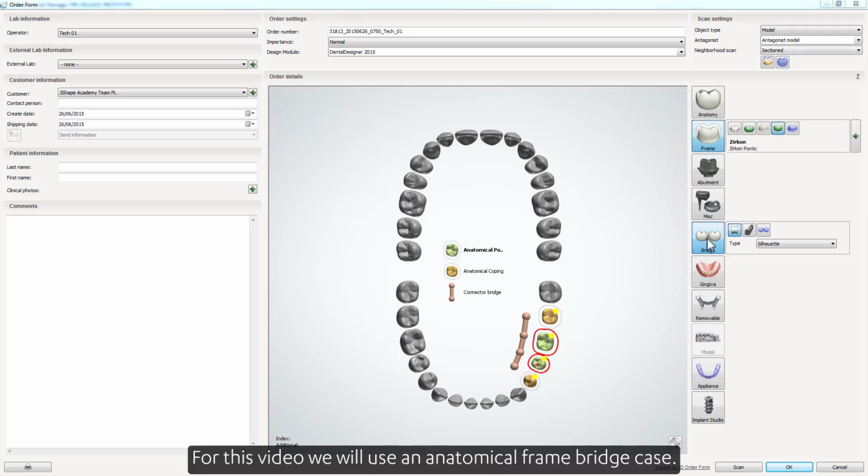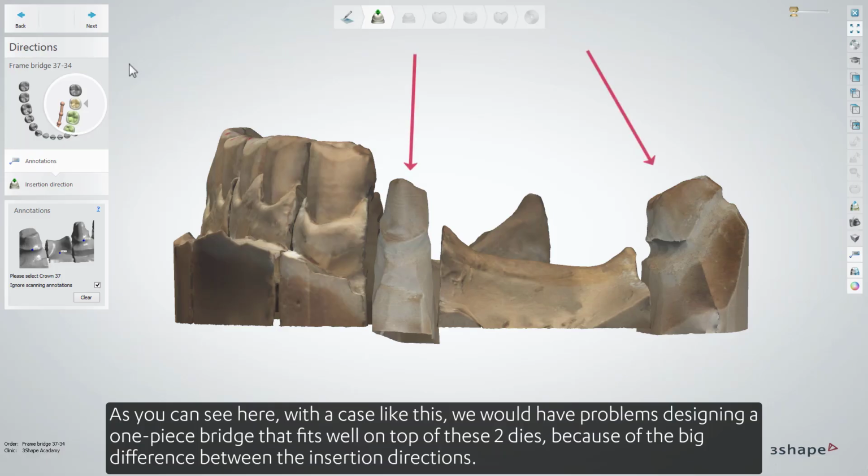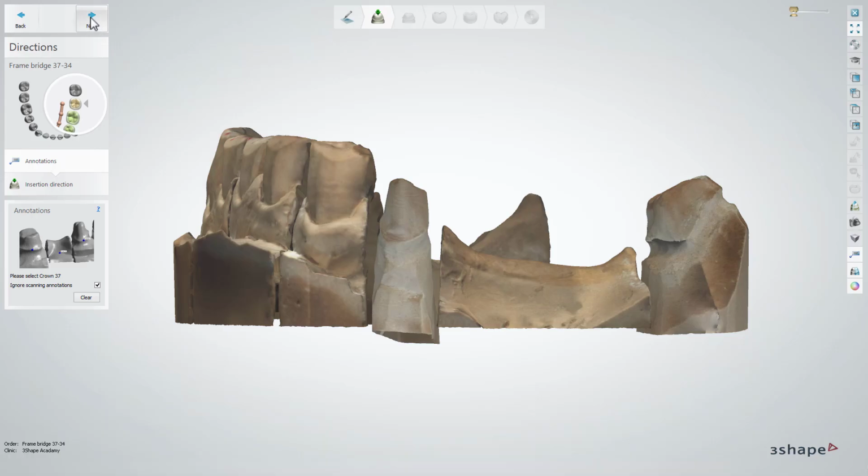For this video, we'll use an anatomical frame bridge case. As you can see here, with a case like this, we would have problems designing a one-piece bridge that fits well on top of these two dies, because of the big difference between the insertion directions.